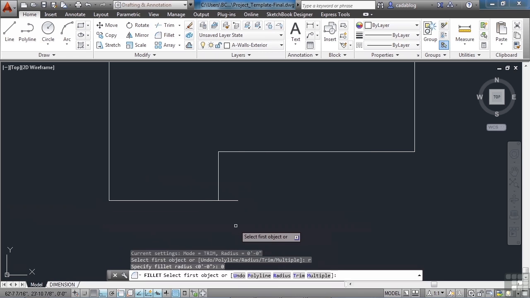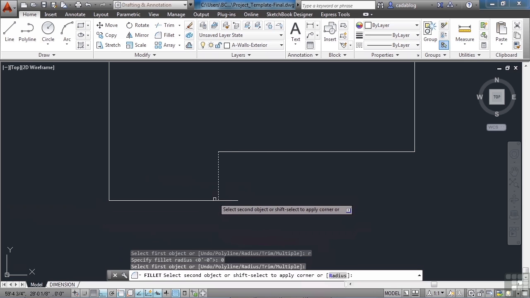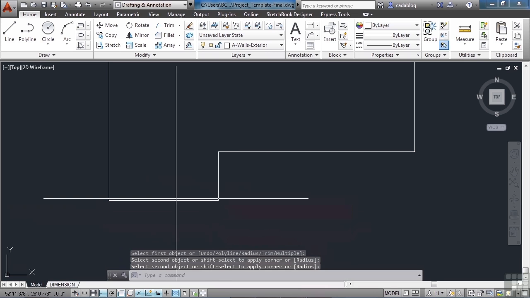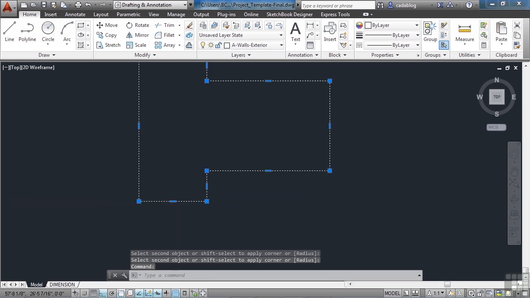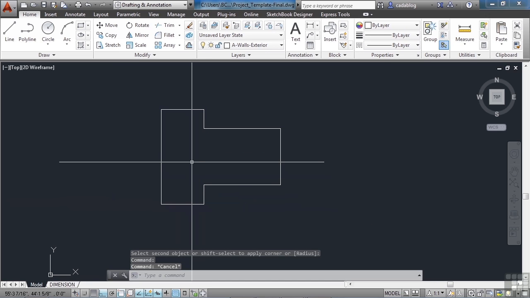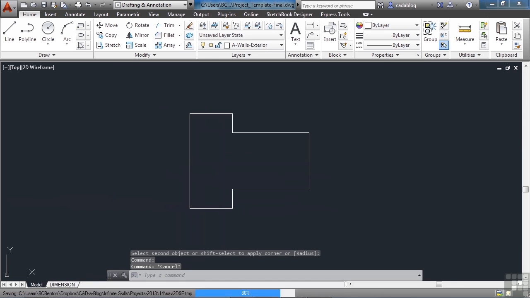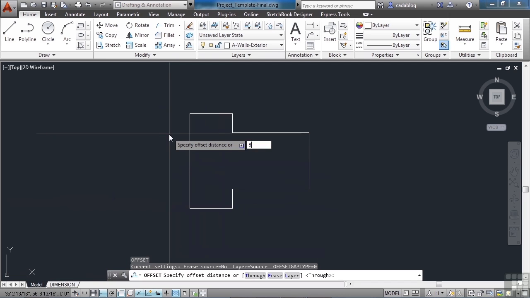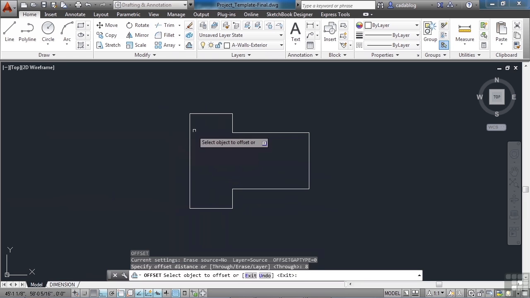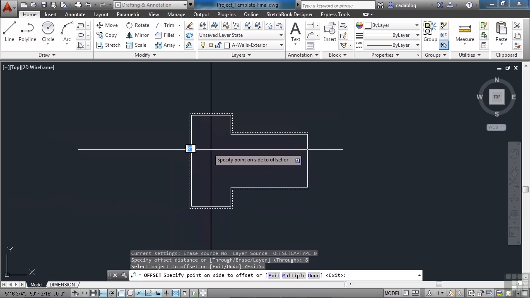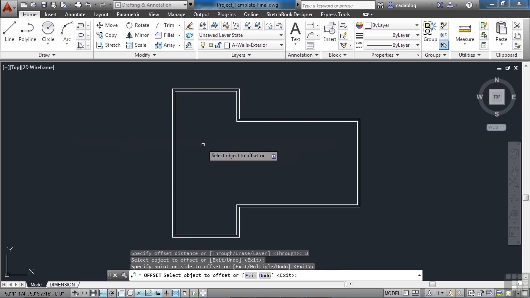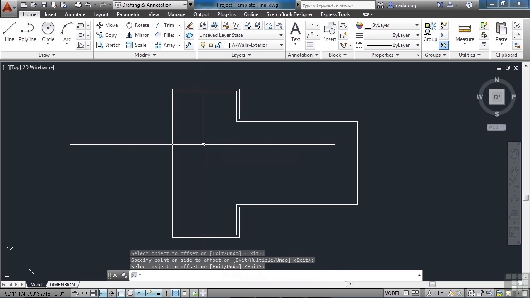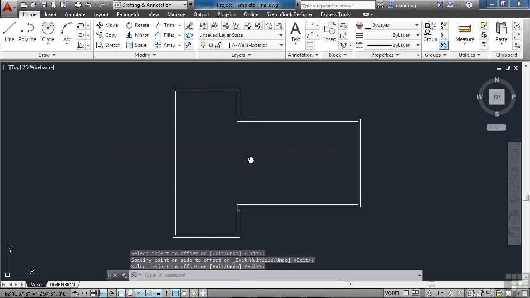Radius set to 0. And there's our polyline. There's the outside of our wall. Remember to save as we work so we don't lose anything. Let's offset this wall 8 units or inches. And there's our wall. That's the outside of our building.